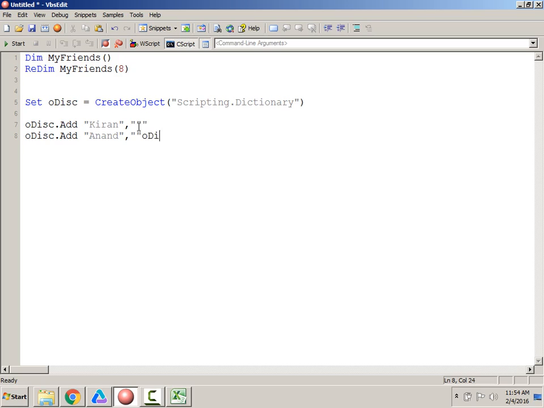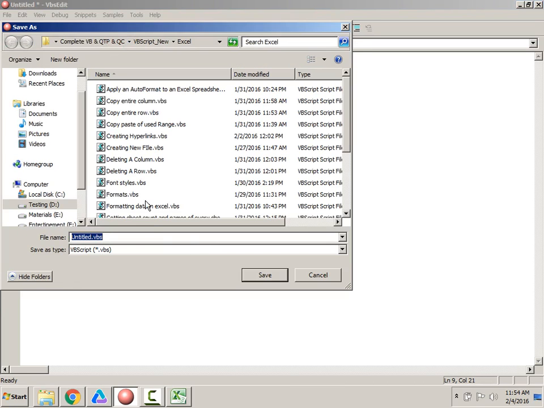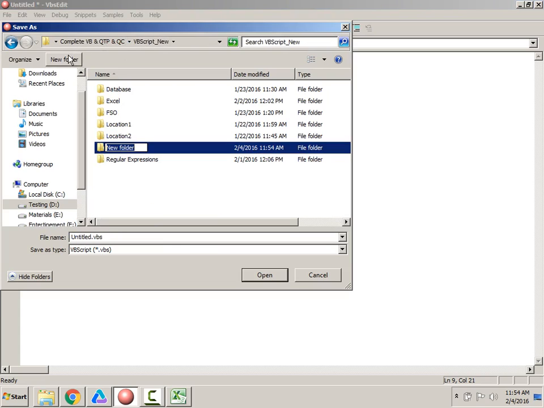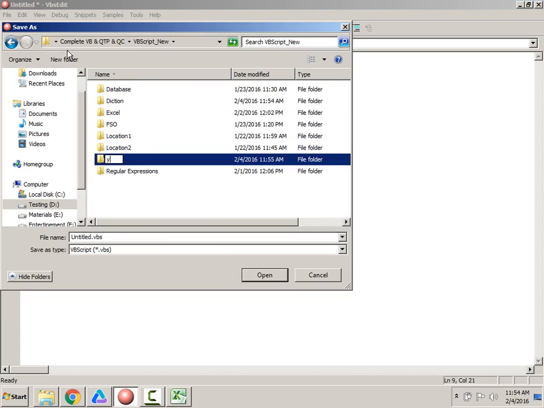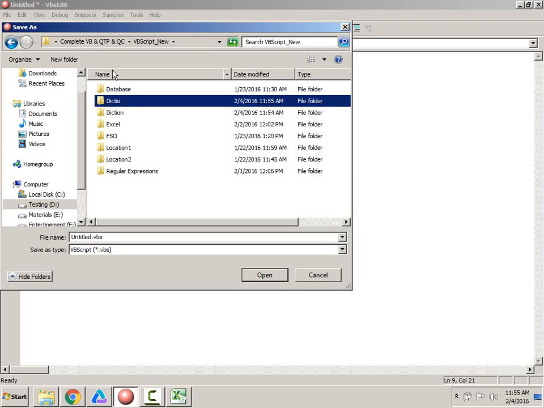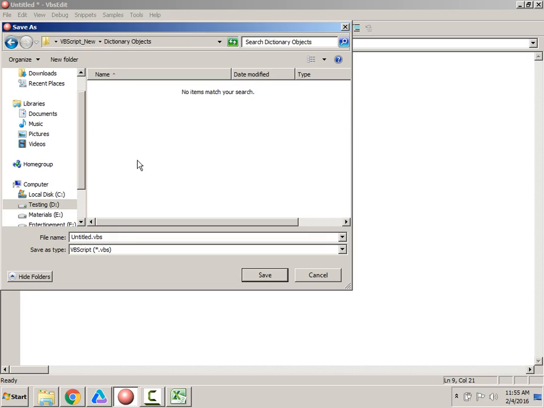What I mean to say now is, when you say O.add, the dictionary object dot add, now Kiran already exists, right? That key already exists here. I am trying to add the same key, comma, empty. Go here and let's see the dictionary.